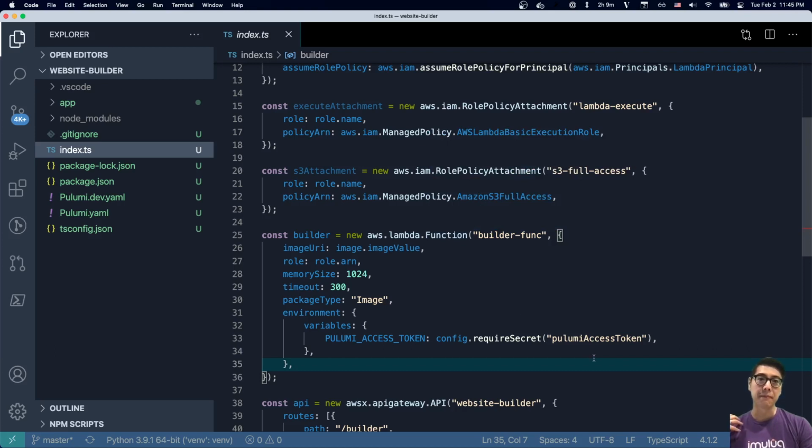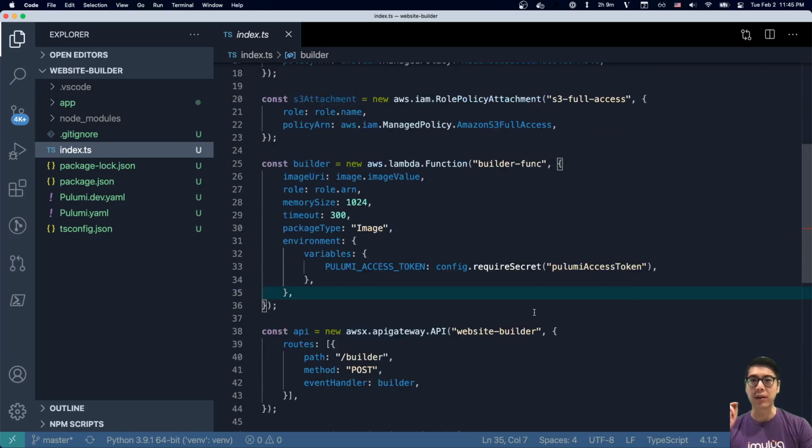And so what's going to happen on the back end, we're going to get into that in a second. You'll see why we need this access token in just one sec.